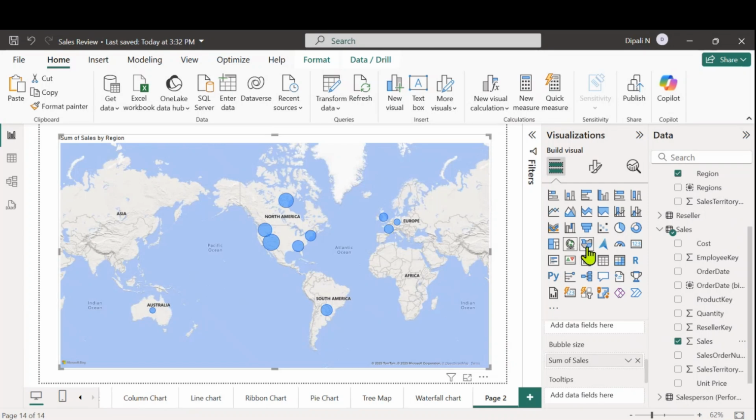Along with that, we also have the filled map. If I talk about the filled map, it's also called a choropleth map. It shades the geographic areas like countries, states, and regions based on a measure. Darker or lighter shades represent higher or lower values.